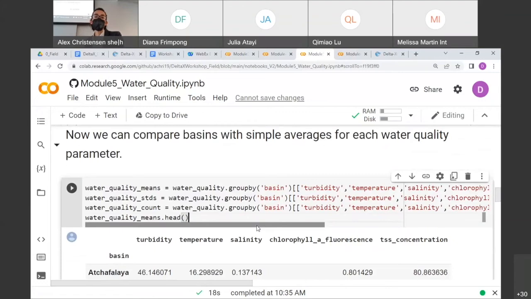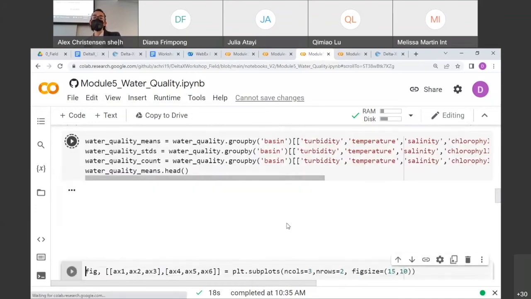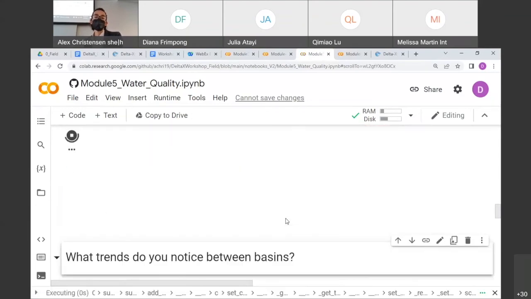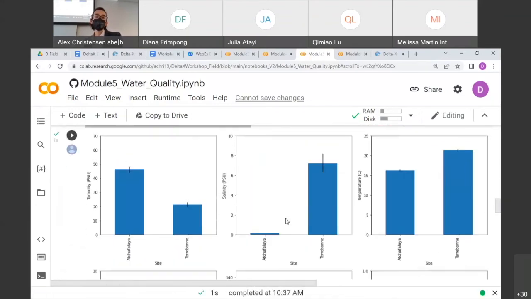Okay, so now we can compare those quantitatively. So we're going to take the average of all of those parameters by basin, and then we're going to plot that. So these plots just compare Atchafalaya to Terrebonne. Again, we see higher turbidity in the Atchafalaya compared to the Terrebonne, higher salinity in the Terrebonne compared to the Atchafalaya.